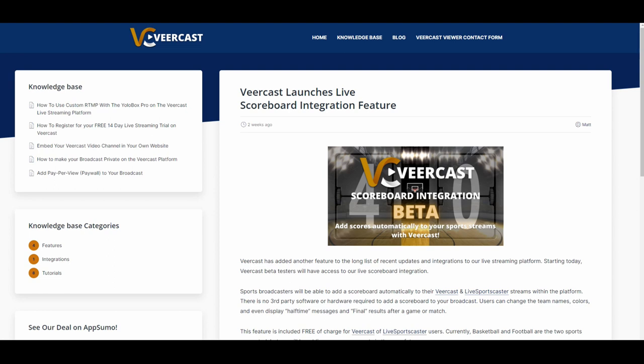Integrated within our system, you can see here on the right on the screen, we've got Veercast launches live scoreboard integration feature. This is very similar to a scoreboard you may have used in the past, like a Boxcast scoreboard, where it's built into the player. So you don't need any third-party apps, nothing external to keep scores. This is a manual score, so you're going to keep the score within the platform. You don't need anything additional, and we're trying to make it as easy as possible for beginning broadcasters and professional broadcasters alike to be able to keep scores in their sports streams.